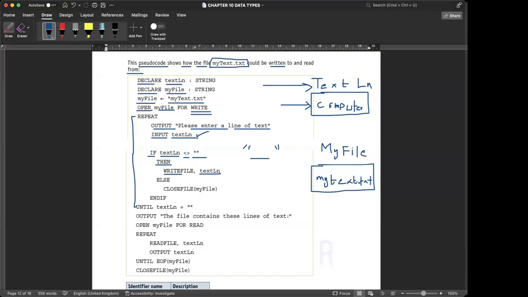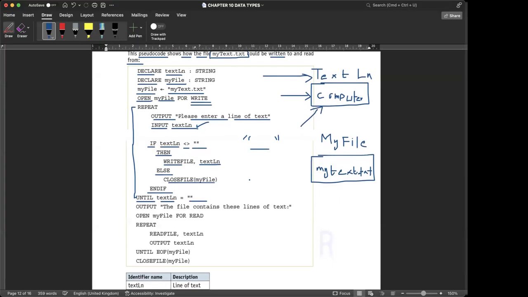So I already wrote down the word computer. Else, close the file, my file. You need to keep writing until your text ln is empty. But my text ln is occupied now. I have written the word computer inside it. Done. So the write is done.